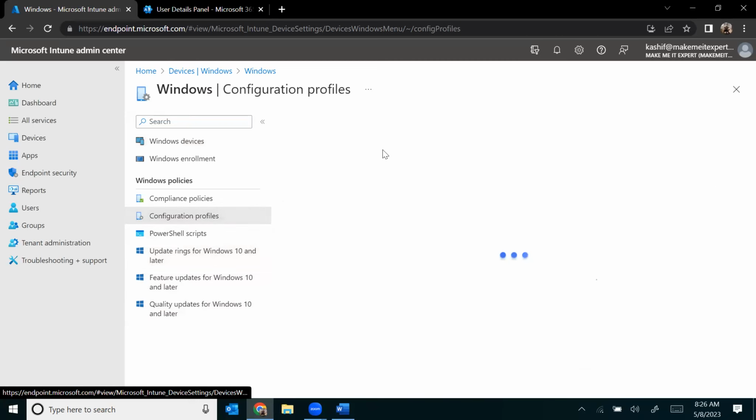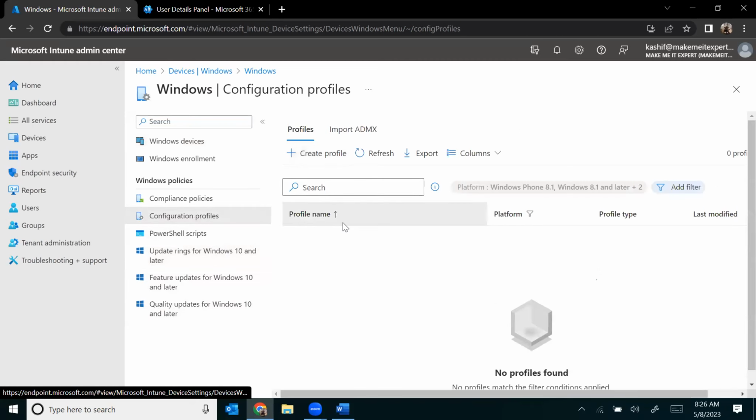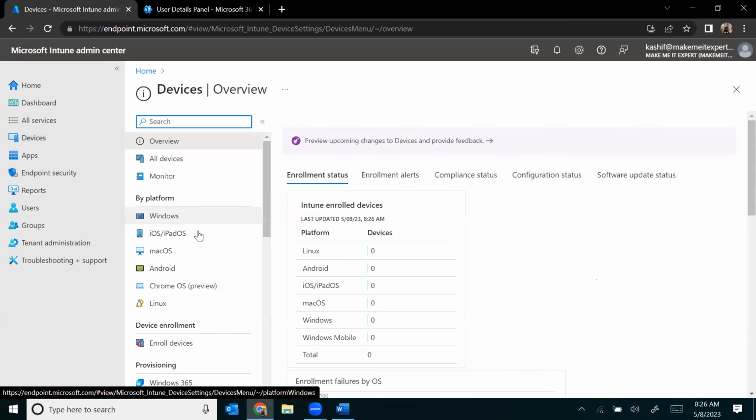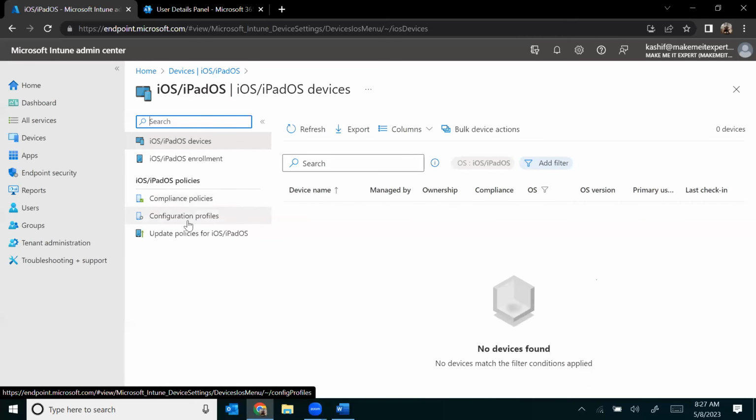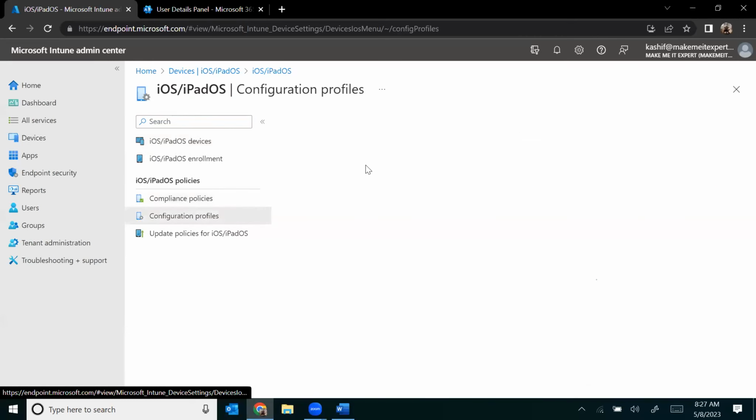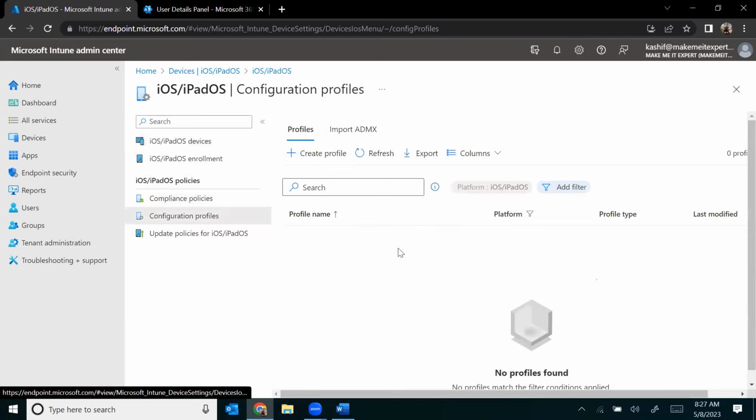Then configuration profile, how we can create a profile. This is like a group policy. You can create group policy and deploy the policies to the Windows 10 and Windows 11 devices. Similarly, you can do it for the Mac operating system or iOS or Android. You have that option. When you come to devices and let's say iOS, you have the iOS configuration profile. We will discuss all these things.